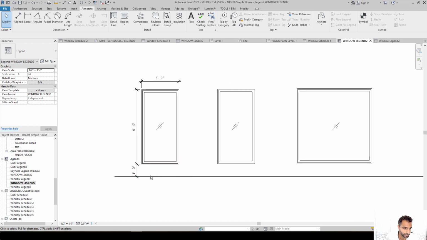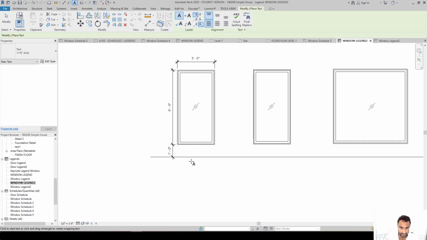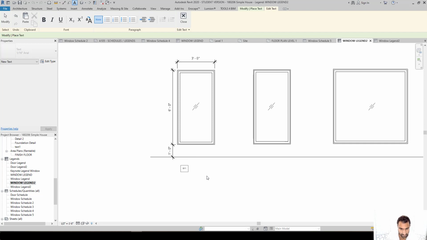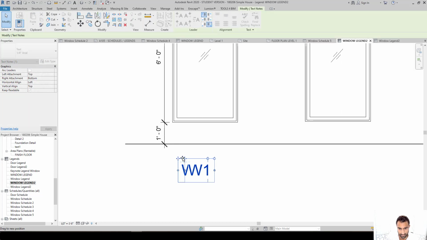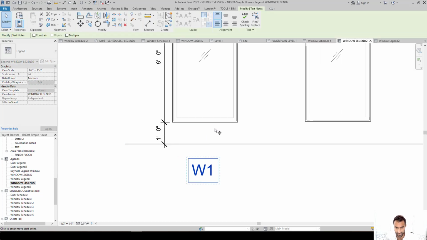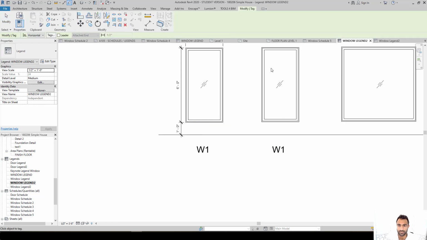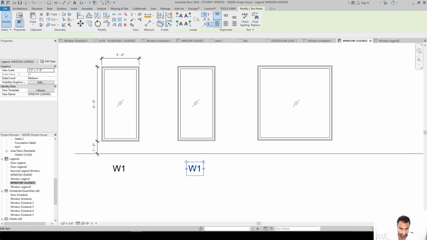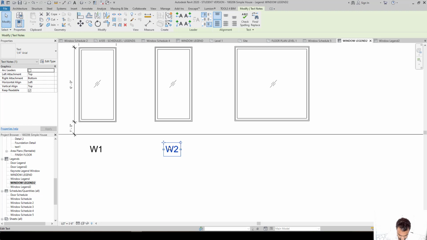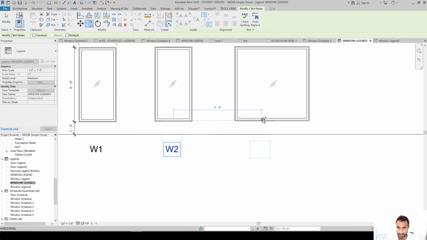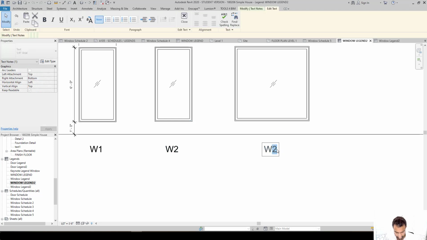And we also want to label these. So this is W1, W2, and W3. I'm just going to add text. I'll change the size of this to 1/4 inch. CO for copy, I can copy this. There's probably also a way to tag this window so that this can be automated as well. If there's a way to do that, let me know. But as of now, I'm just manually labeling these.